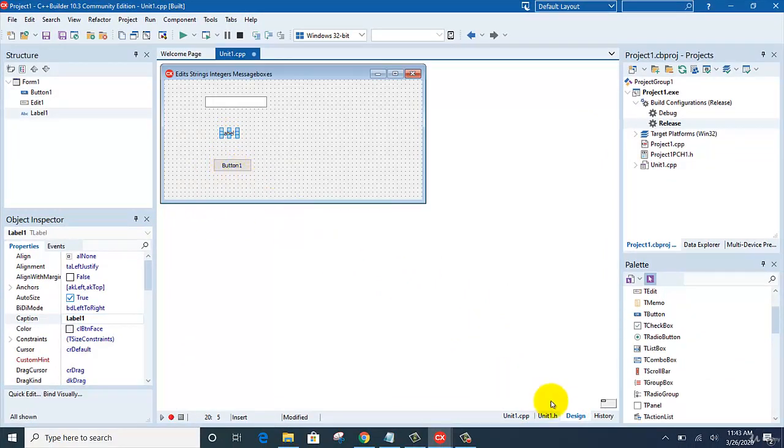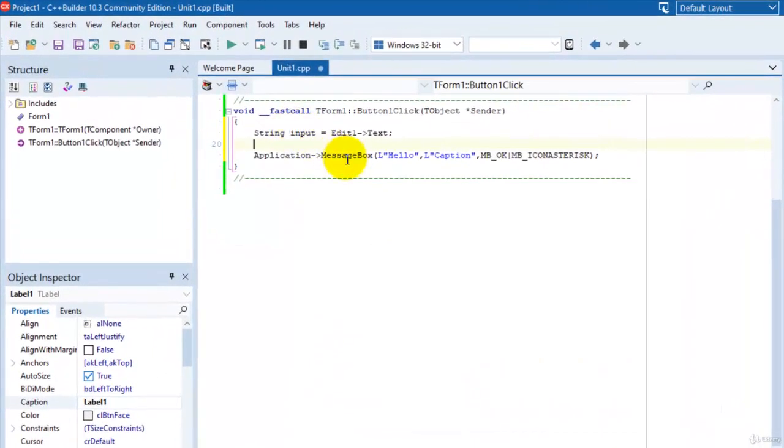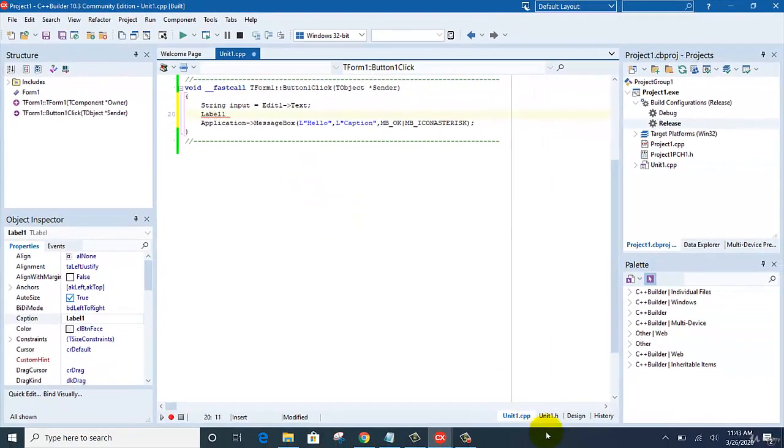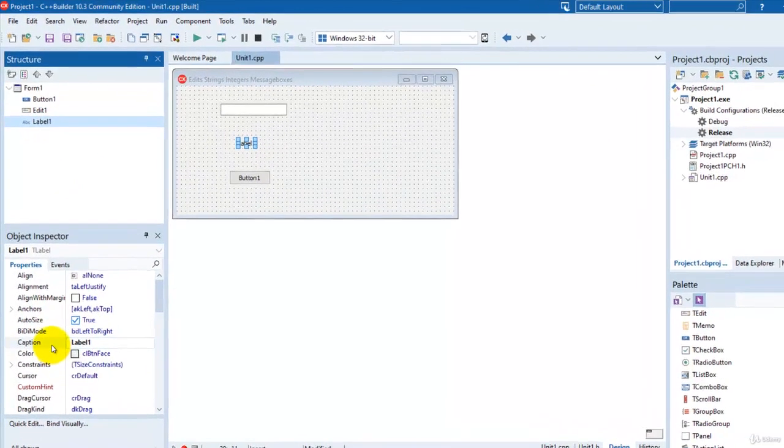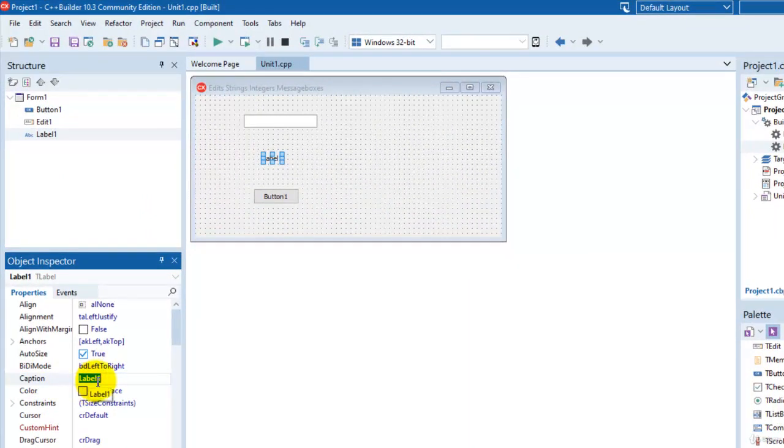Alright, so how to do that? Let's go back to our code. So our label 1 can be accessed this way. Label 1. If you forgot your name, you can go back to design view and see the name of your object, which is called label 1. And label 1 has got the caption property. So this is different from edit. Edit has got the text property to extract the text or to set the text, but label 1 has got the caption property for it to set or extract the text. So it is called caption.